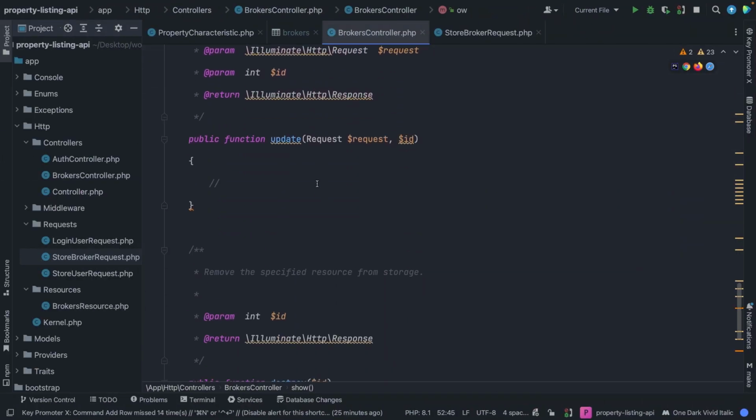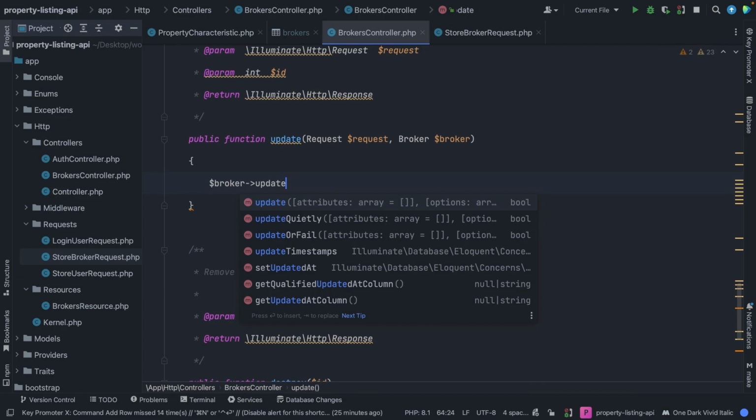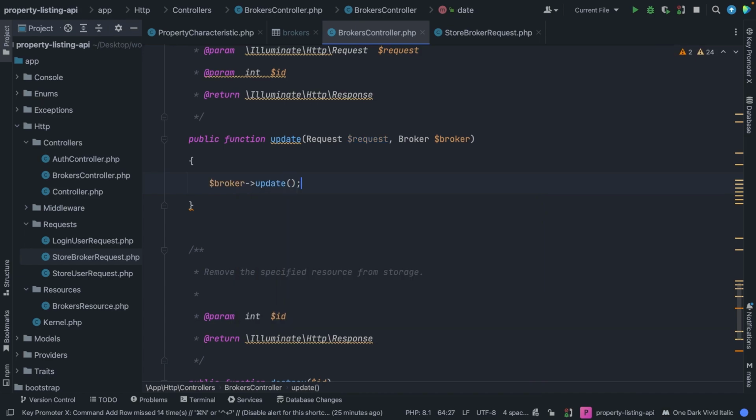Right here. All right. And just like showing a broker, we're going to replace the ID with the broker model and pass in one single broker object. Then through our broker object, we have direct access to the update method. And here comes another pretty cool feature of Laravel. In Postman, or even from the front end, users can add as many input fields as they want.